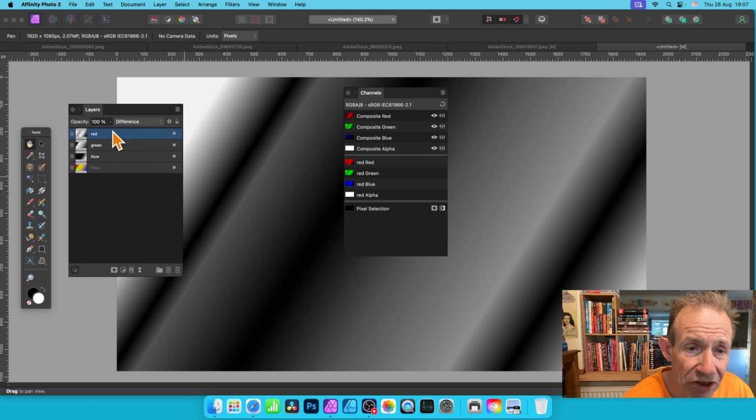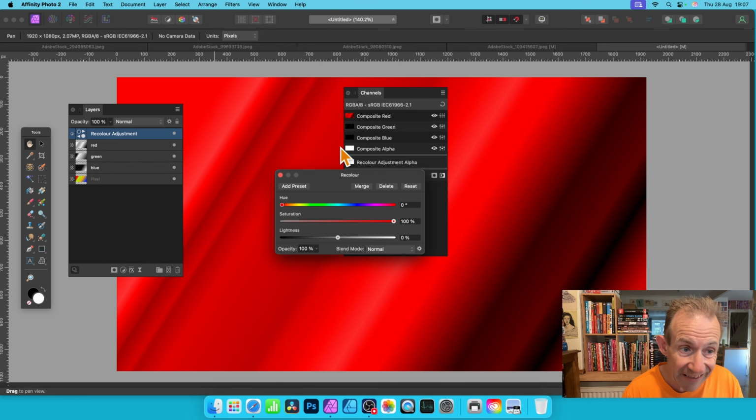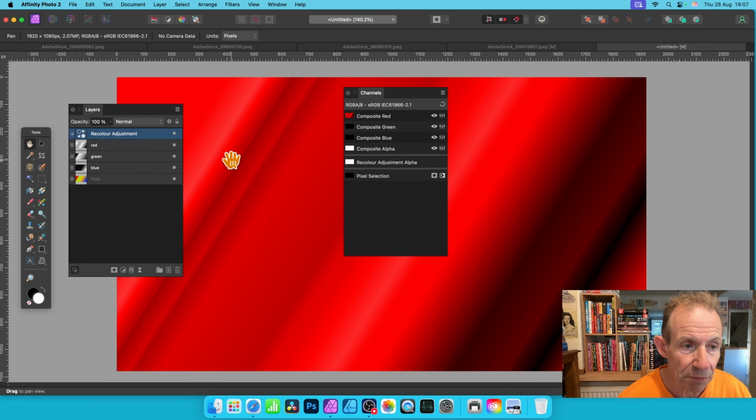And I'm just going to use adjustments first. So now with this one selected, I can go over here to layer and new adjustment layer, and I can use a number of these options here. I'm just going to go with recolor. So recolor, and you can see then you get this. You've recolored the red channel. Well, actually, because it's the one below, that's what it's using.